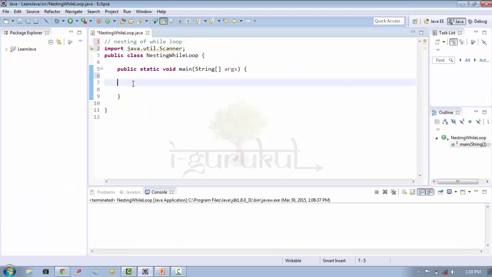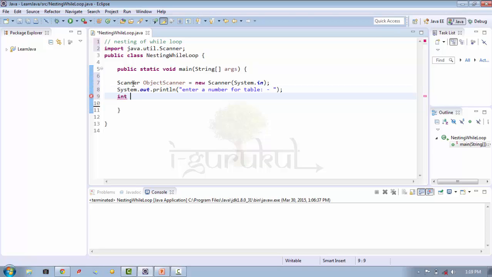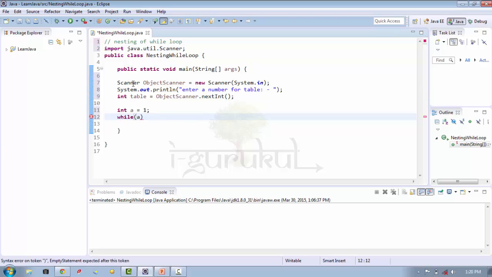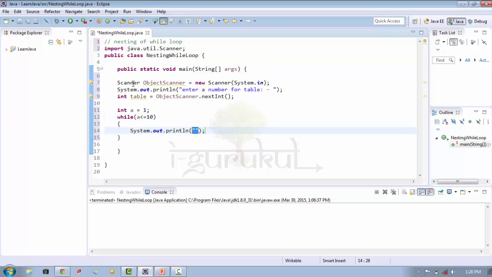Let us take an input from the user for any table. Let's ask the user for the input. Take an input from the user. Let's take another variable for the loop to run it for 10 times. int a is equal to 1. Our loop will start from 1 until 10. So let's give a condition to run it for 10 times: a is less than or equal to 10. Let's print the output now: table multiplied by a. And let's increment the value of a by 1 each time so that it will run for 10 times. So that will be all for now.